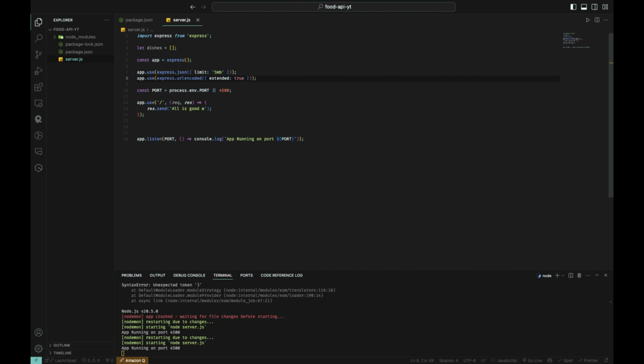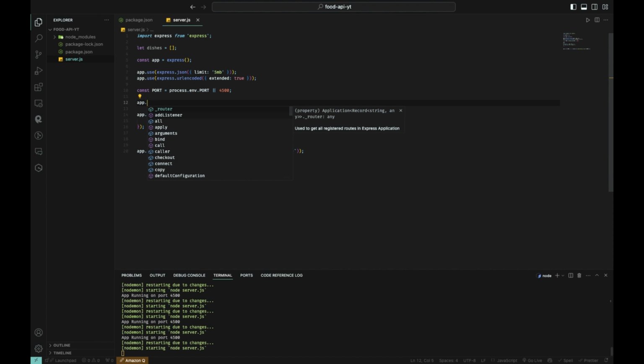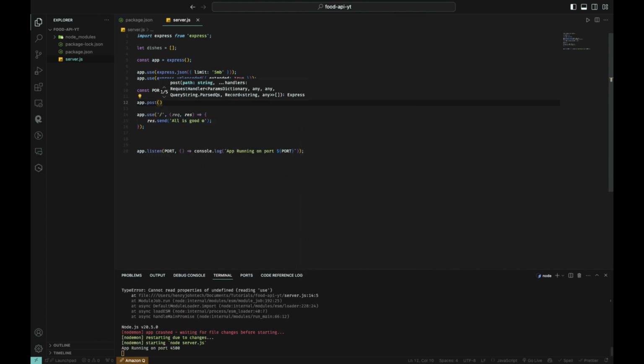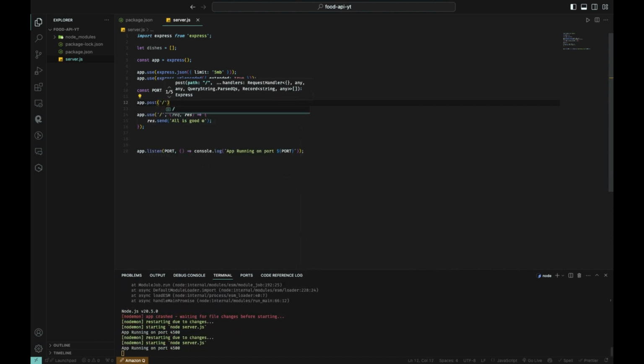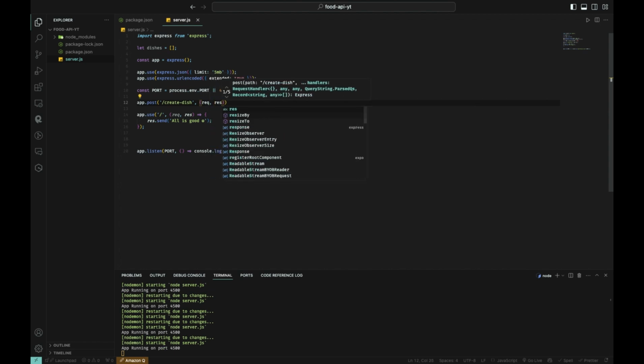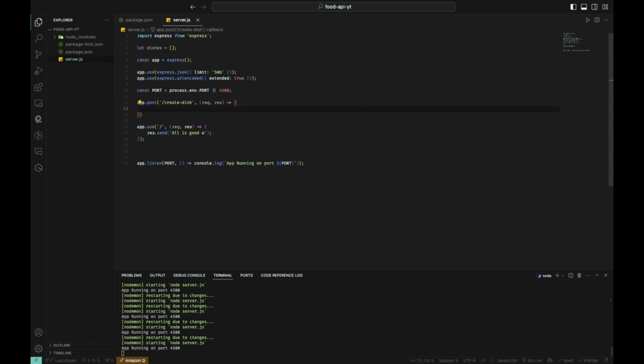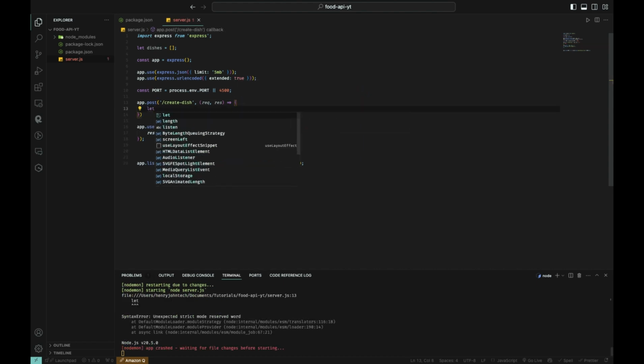All right, I want to create the routes. Now we create another route. We're going to create the routes to create dishes. So create dish route, and then we take in our parameters, the request and response parameters we're going to use, and now the logic for creating dishes.